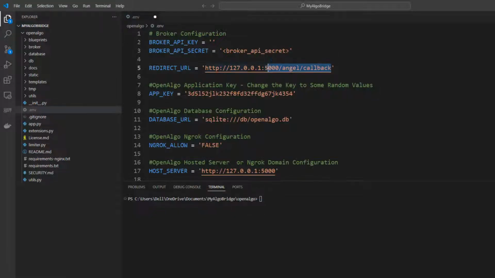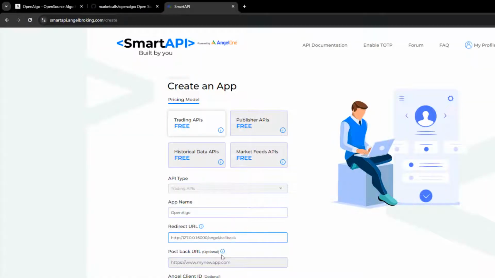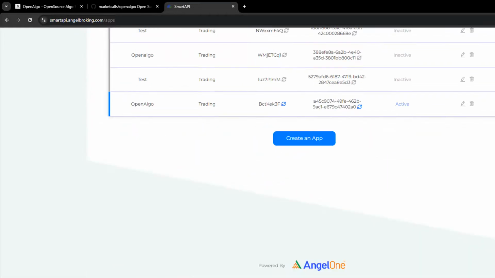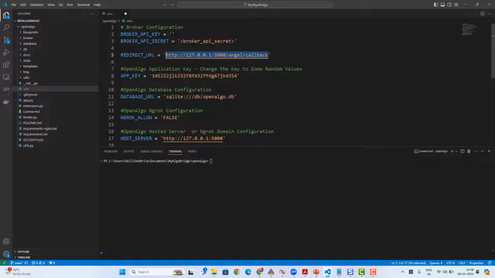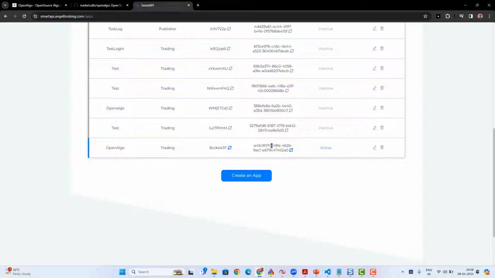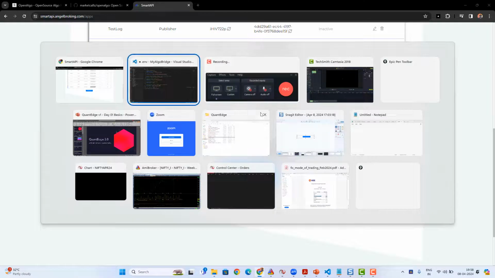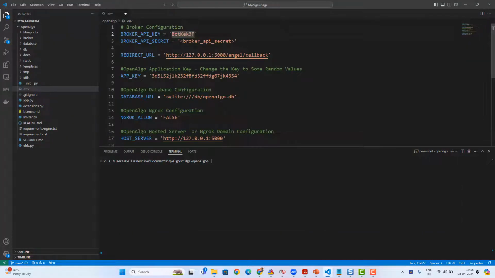In my case, my broker is Angel, so it's http://127.0.0.1:5000/angel/callback. So I just created an app, and then I'm going to copy the API key and API secret key back to the .env file. Now, once the API key and API secret key are copied, the next procedure is to launch the application. So I just copied the API key. Now I'll be copying the API secret key as well.